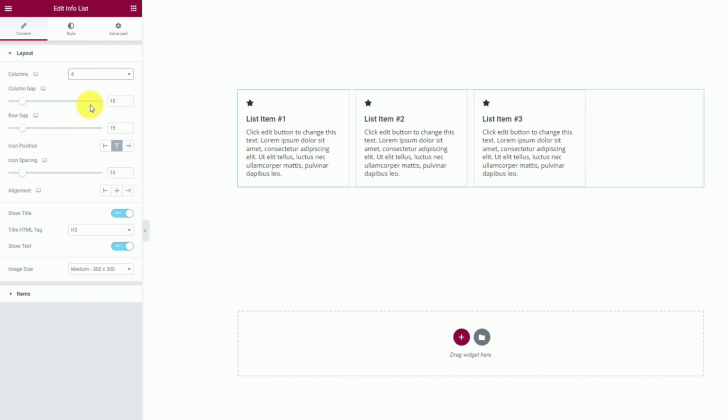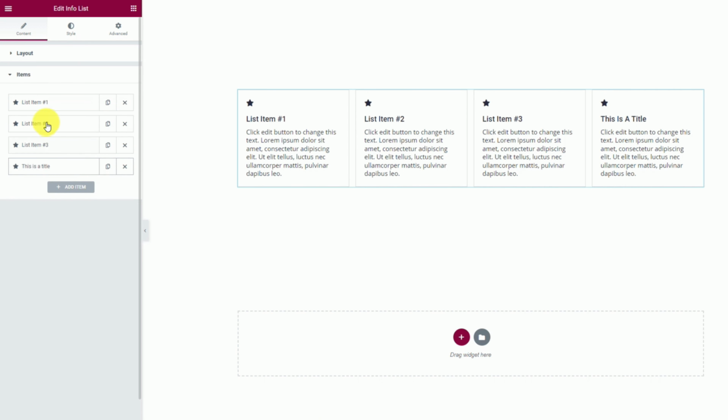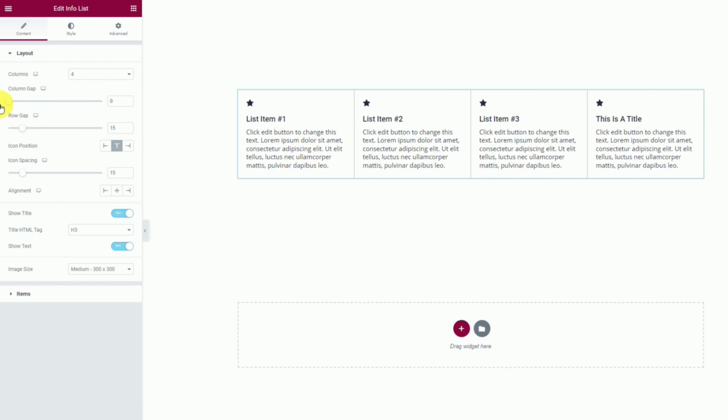The layout shrinks down and aligns horizontally. We are short on one item. Let's add it from the item section. Just click on the button here and that's good for now. Back into the layout. You can change the column gap for the spacing between the items.